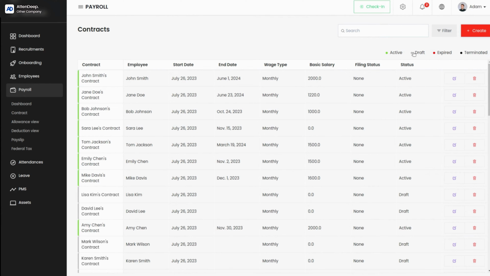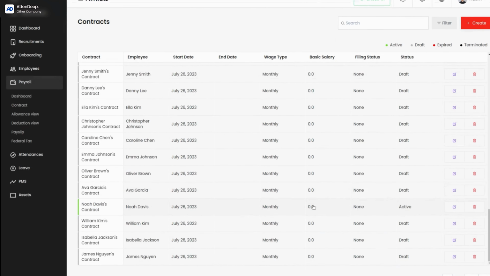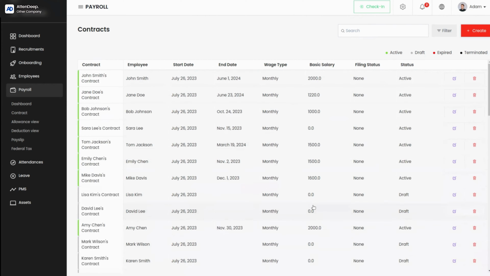And then you have the lighter shade, which is draft, then expired, as well as terminated. Okay, once it's expired, it will turn to red. And if that person is terminated, that will turn into black. So these are the different color codes representing different status of the contract.